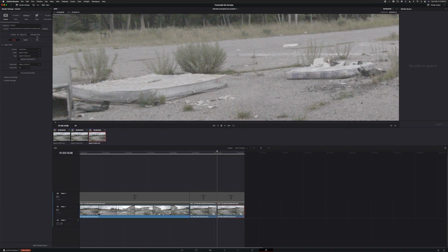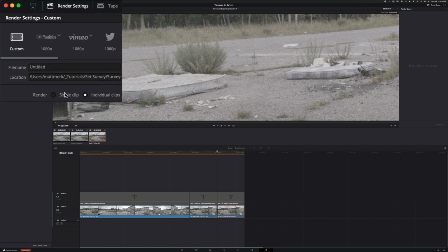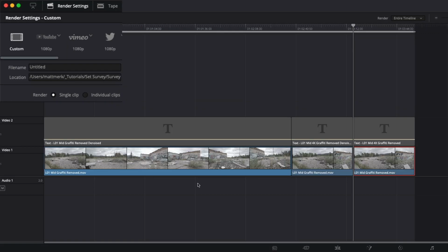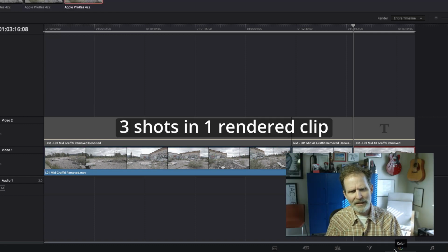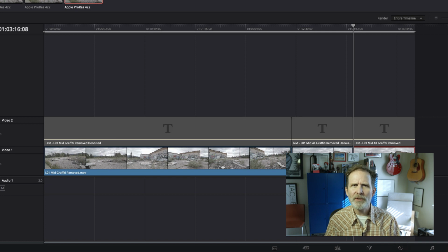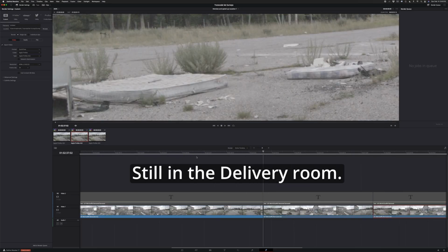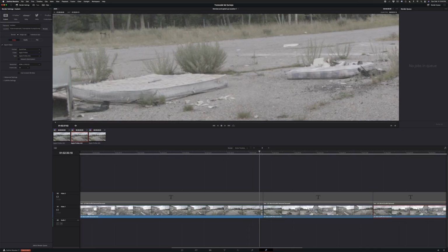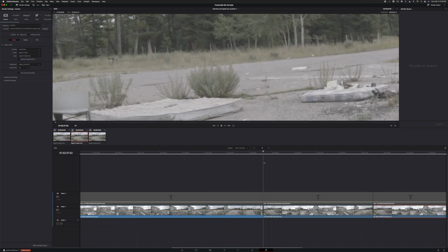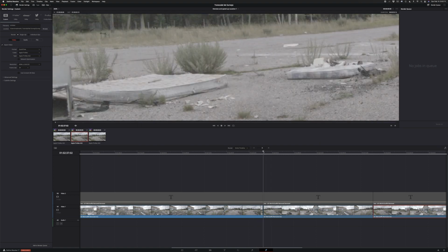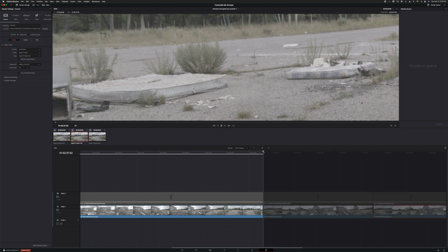You might think when you do this that you should set this to individual clips. You can't. But if I render a single clip, I'm going to get all 3 of these shots. That's a problem too. So how do we deal with that problem? I'm going to zoom into the timeline, right to the cut point. I have snapping on, so it snaps right to that cut point. I'm going to hit the O key, which is out, and set an out point right there.